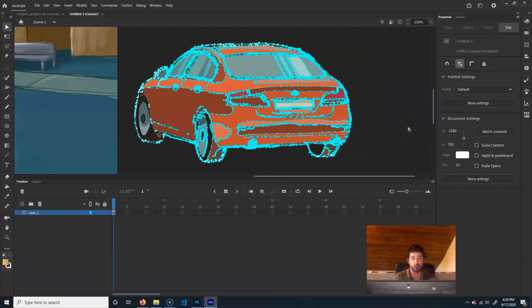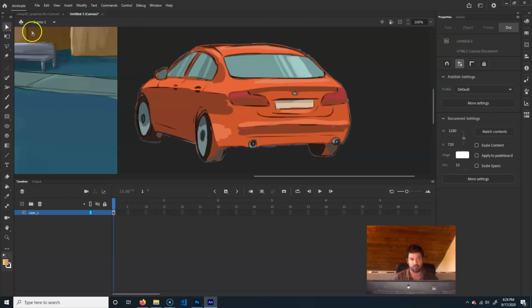See? So I could go through and try to manually clean it up. I could simplify it. There's things you can do to try and clean it up. Quite frankly, I don't really care. So we're just going to call that good because I don't want to go through all the business of that.